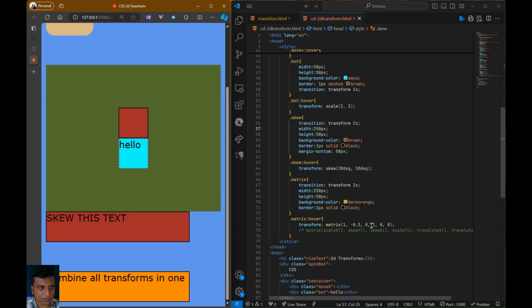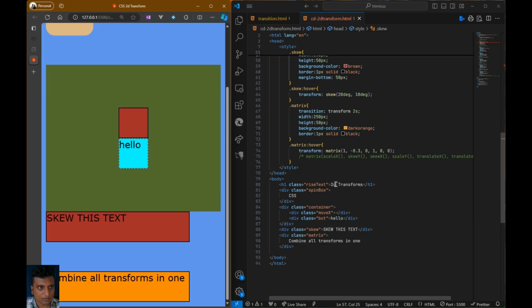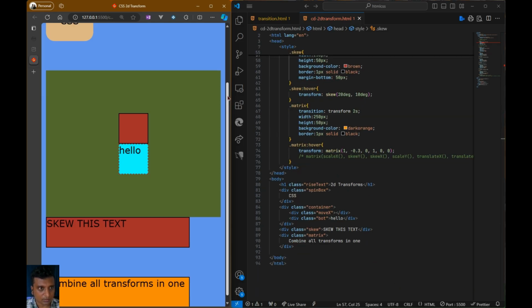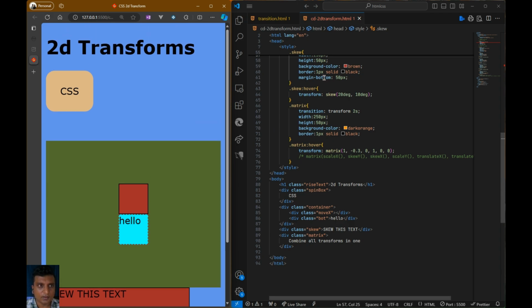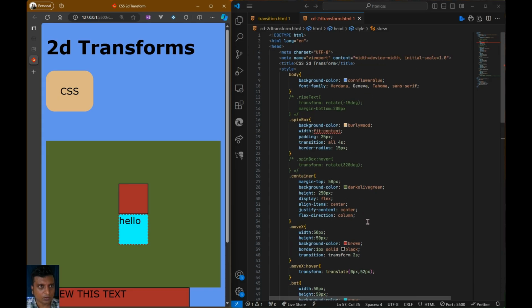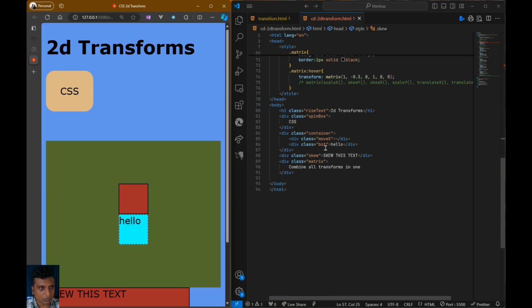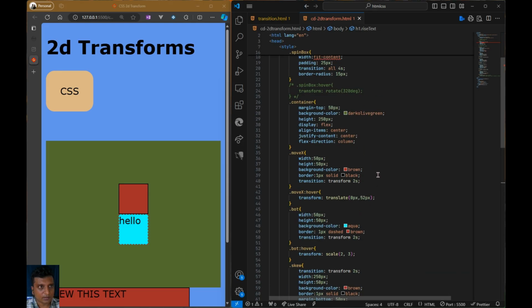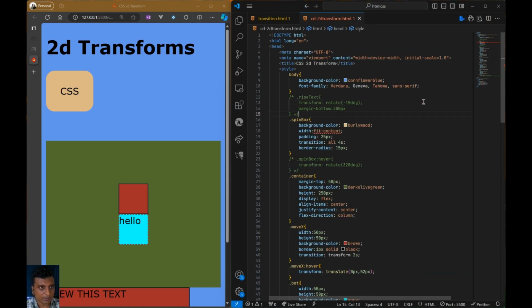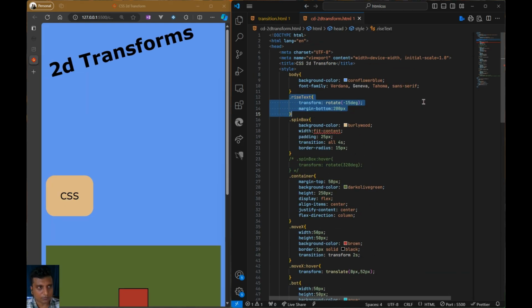So the very first item which I've created is a heading, which is having the text 2D transforms inside of it. Let's see how a simple transformation on text can help. The very first one I've created is known as rise text, which is basically just a class name I've given, and that class name has been applied to this particular heading over here. And in this class, I am setting the property that is transform rotate.